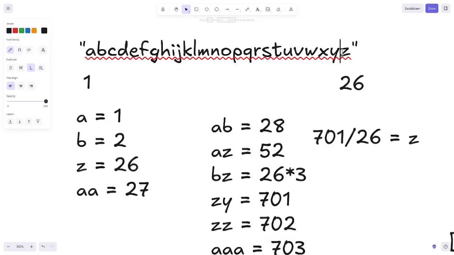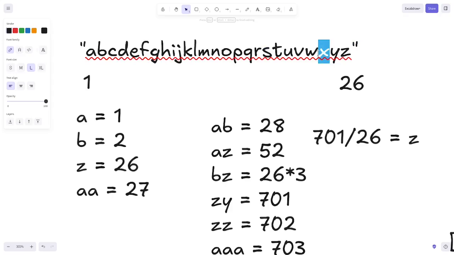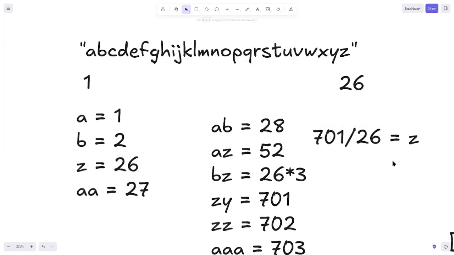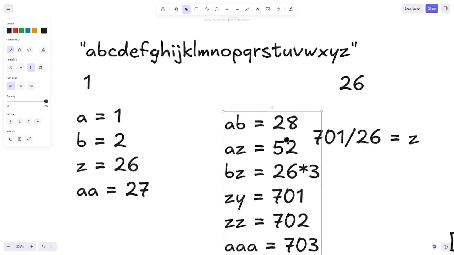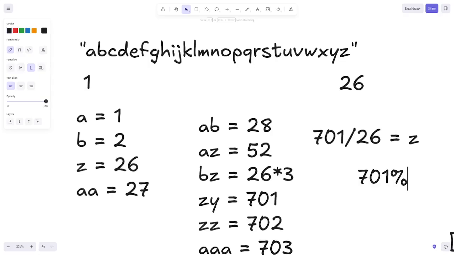Let's say if z is 26, then y is 25, and 24 is x, and 23 is w. Then we need to find the z and y using both the division with the Math.floor, and also the remainder from the division, which is 701 modulo 26, and we got the remainder of 25, which is the y.